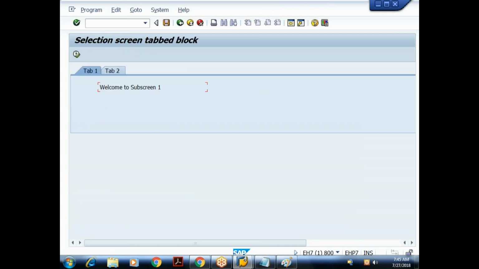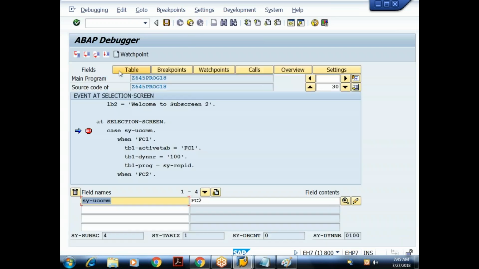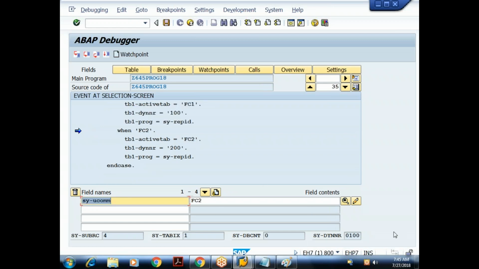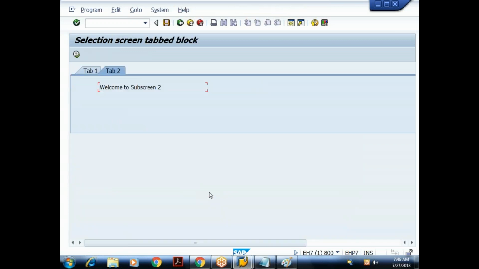Done. That's all. I got the tab 1 with that associated subscreen. Again, if I click on this, what is the event triggered again? At selection screen. What is the function code of the second tab? FC2 will be captured in the system field SY-UCOMM. So if you see SY-UCOMM, FC2. When I say F5 now, which when statement is satisfying? What is the current value of SY-UCOMM? FC2. So control directly jumps to the second when statement, the appropriate when block, and this logic gets executed. I'm activating the tab, associating the subscreen 200, which is available in the current program, SY-REPID. Done. That's it. So I got it.